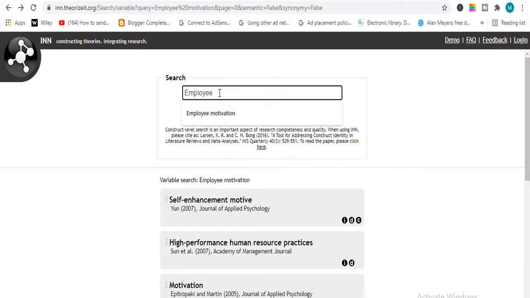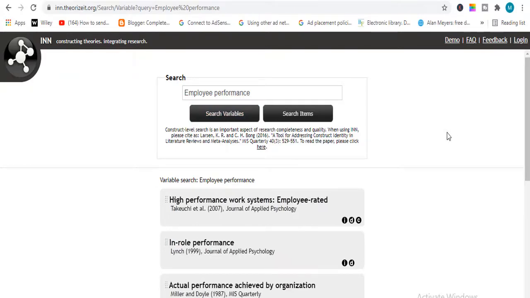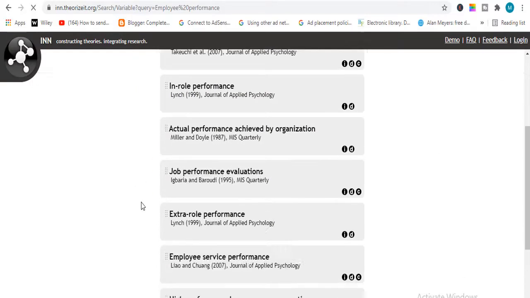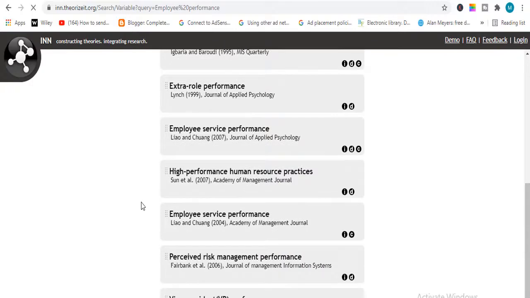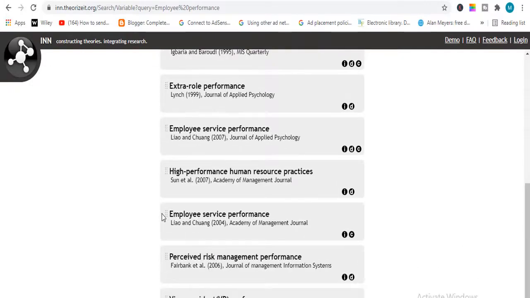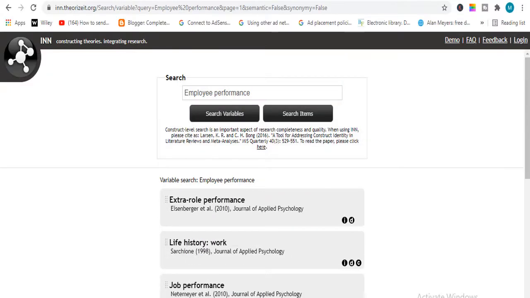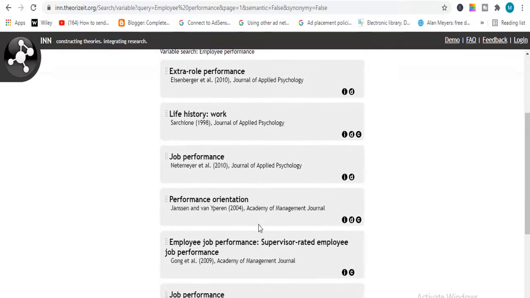Let's search employee performance. Now I will search variables once again. I will now try to find a perfect match for my variable. Now it's performance, you can see employee service performance, high performance, employee service performance. So I go to the next page to find a perfect match, still unable to find a perfect match.